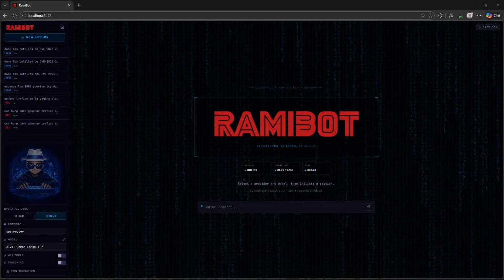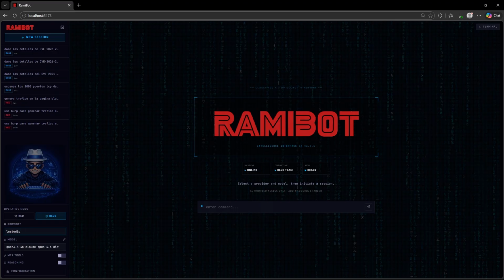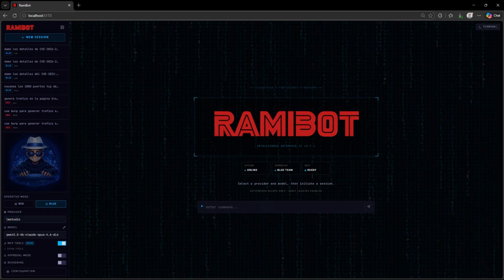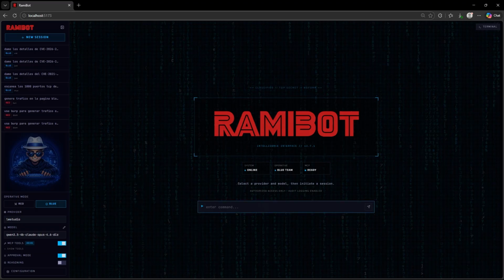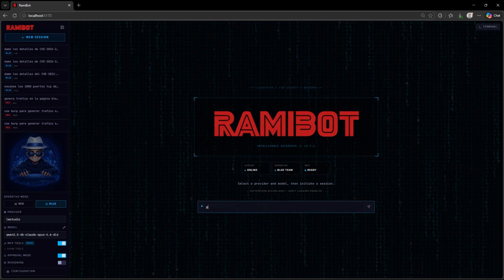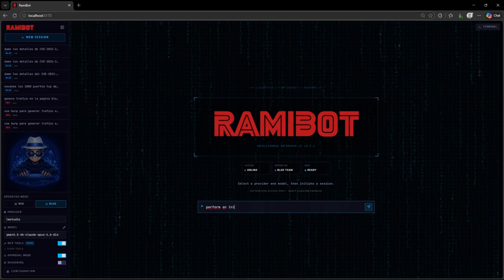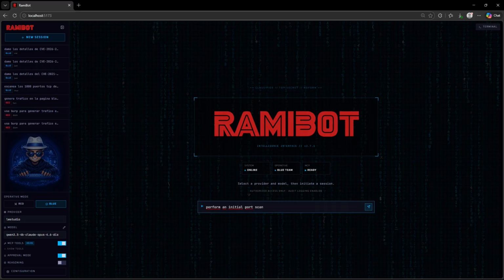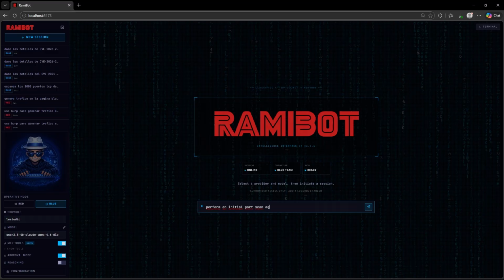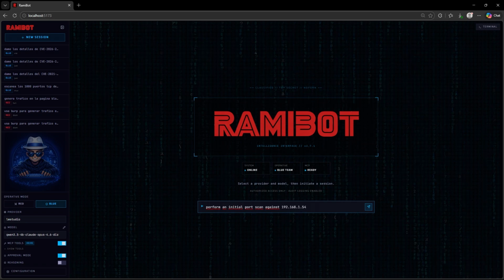This is RamiBot, an AI cybersecurity assistant designed to automate real security workflows using specialized tools and evidence-based analysis. In this demonstration, RamiBot is running with a local AI model, not a cloud service. The language model is running locally using LM Studio, and the model used in this demo is Qwen 3.5 with 4 billion parameters. Running the model locally allows RamiBot to perform analysis without sending data to external services, which is especially useful for security and privacy-sensitive environments.